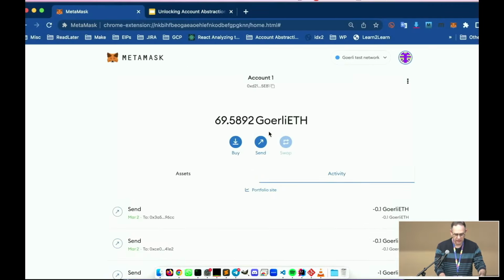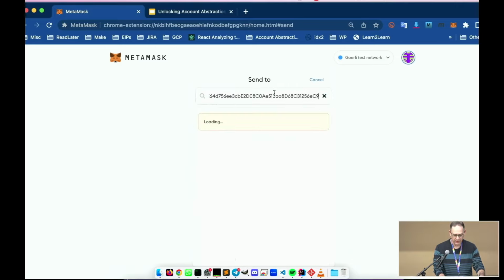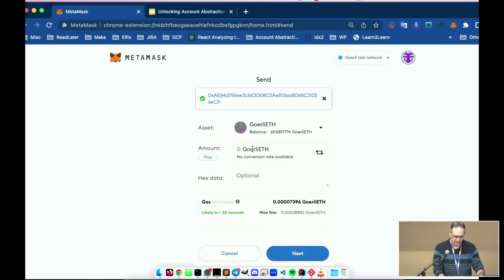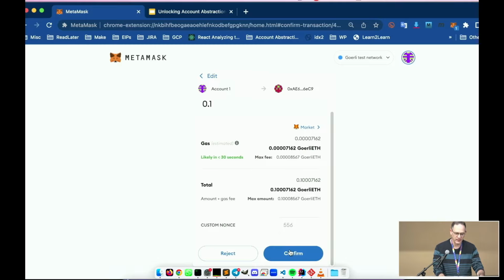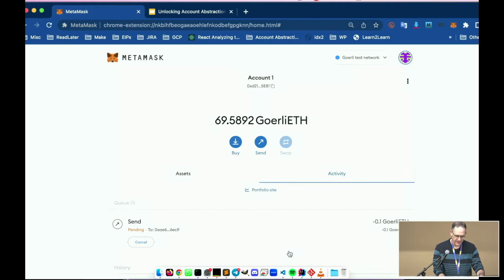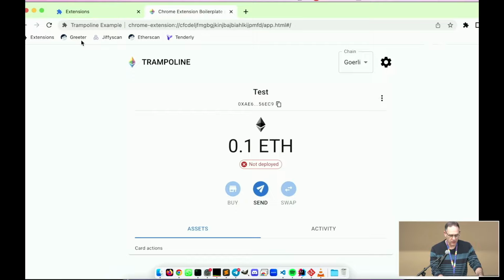So I don't have a paymaster, so I switch to another account, and I send some Goerli ETH into that account. I didn't have time to edit it, so we'll have to wait in real time for Goerli ETH to mine. Okay, this is my account, and I have a balance. Now I want to execute some transaction. I could deploy it from here, but I wanted to deploy it as part of a transaction.